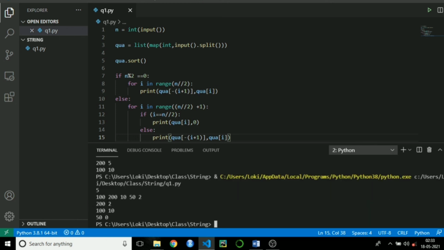Here 200 is pairing with the minimum value 5, 100 is pairing with 10, and the remaining 50 will be pairing with 0. So the code is working fine.